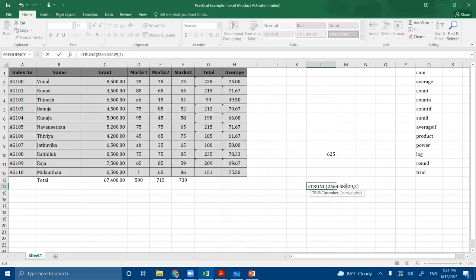Sometimes these values may be 9. If you round this value, it returns 2564.59, if you round the value to 2 decimal places. But here, trunc the value to 2 decimal places, cut up to this one. The next value may be above 5 or below 5, and there's no need to consider it here. Trunc up to the decimal place. Now the result is 58.